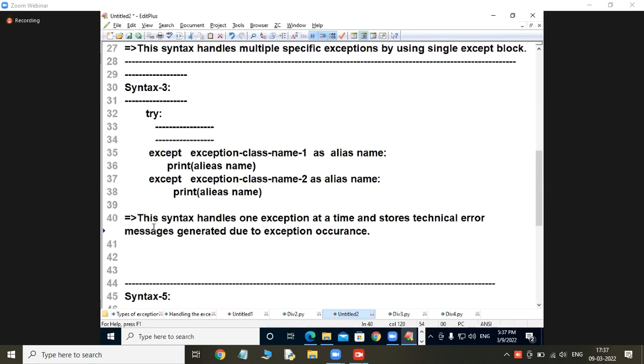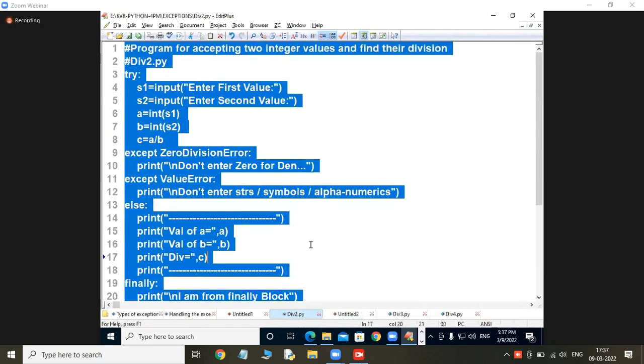Now I am saying, see, this syntax handles one exception at a time and stores the technical error message generated due to what? Exception occurrence. This syntax handles one exception at a time, and in the alias name it stores technical error messages. Alias name generated due to what? Exception occurrence. Let us go to the program, students.